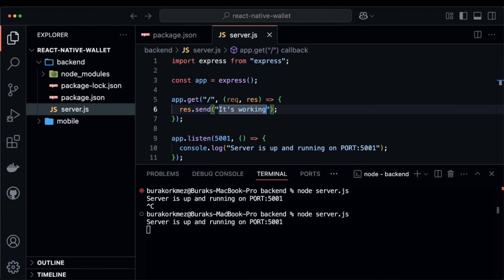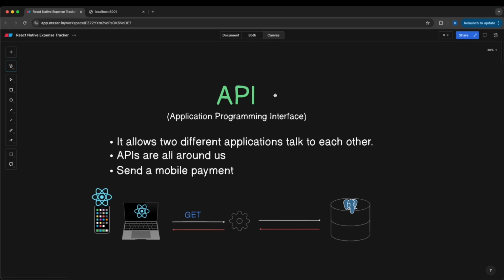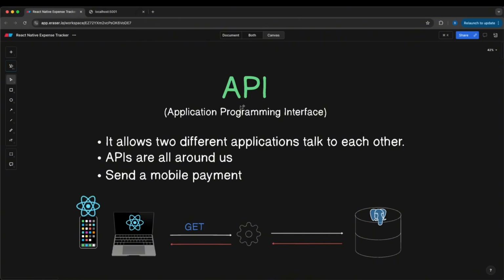So now that we know what a web framework is, let's talk about the API pretty quickly and then we'll get started by building it, right? Now you will probably already know this, but let's try to remember it pretty quickly. API stands for Application Programming Interface, which sounds a little bit complicated, but in simple terms, it allows two different applications to talk to each other, right? And APIs are all around us. So when you send a mobile payment, you are using an API behind the scenes without even realizing.